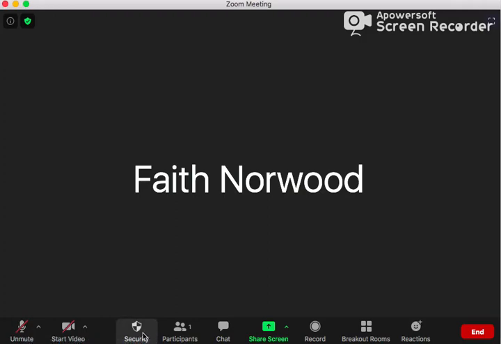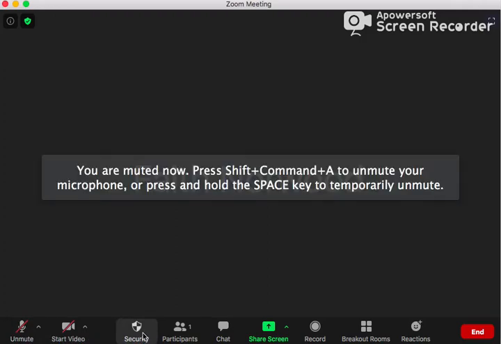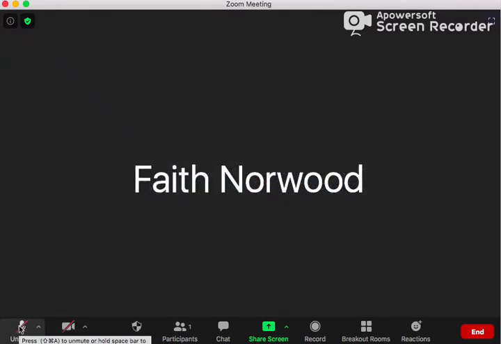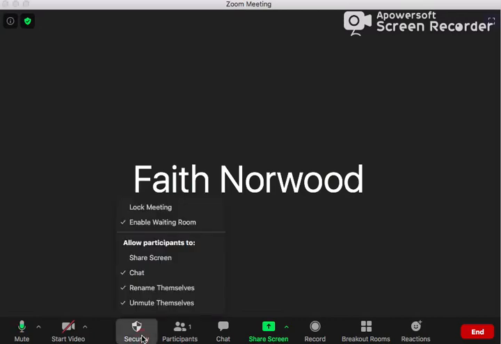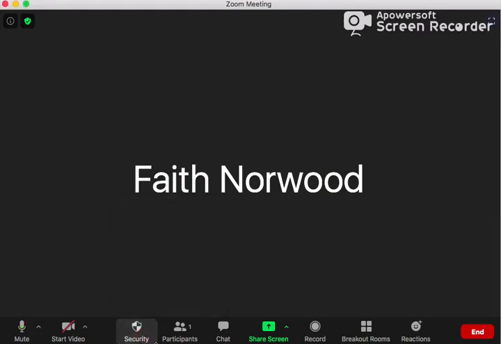Security. Security is located on the bottom of the screen to the right of the video control. You will find a shield icon titled Security. By clicking on Security, you can enable/disable waiting rooms, allow other members to share screens, enable chat functionality, and allow members to unmute themselves.